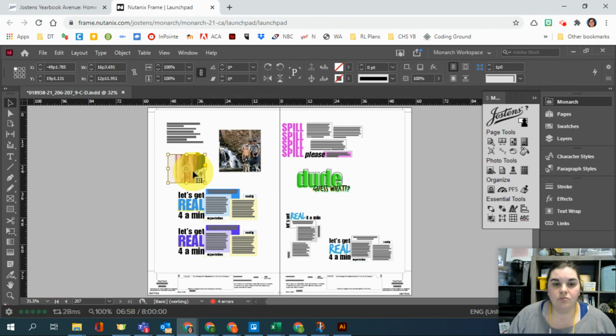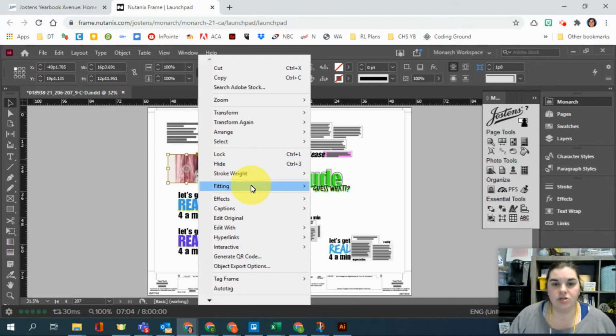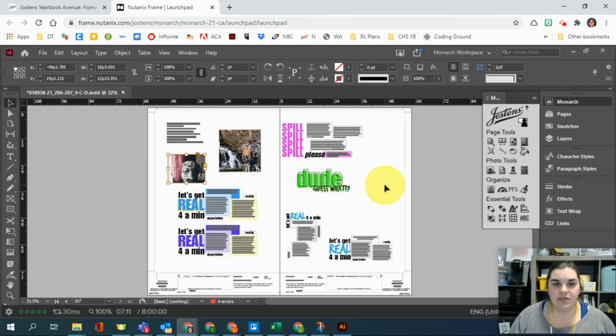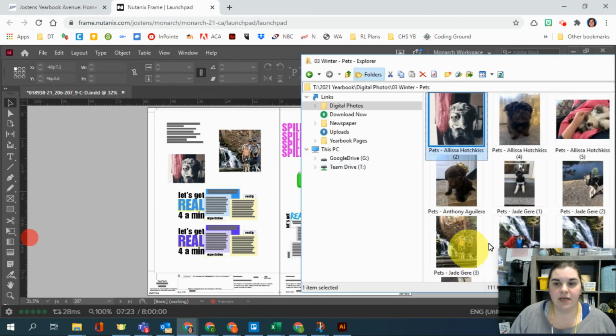You can then resize the photo really quickly. It's important that you keep proportions. So what you can do is right-click the frame and choose Fitting, Fill Frame Proportionally. You want to choose it proportionally so that it keeps the sizing. And then if you need to, you can adjust the picture just like I showed you before by clicking on the circle and moving it around, or adjust your frame as needed. But that is how you can drag and drop a photo from the Monarch Explorer anytime into a box on your spread.